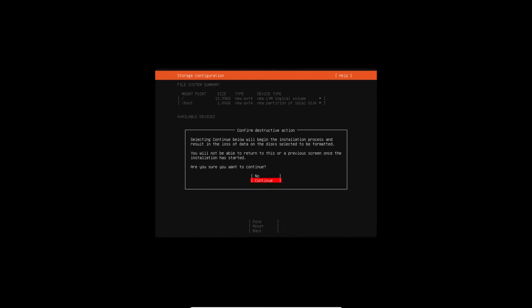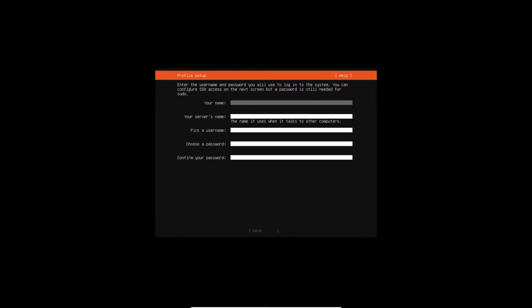There will be no loss of data just because I just created this virtual disk image. So it's fine. Just follow what I'm doing. Continue, your name, InfoSec, server name InfoSec hub, username InfoSec. Okay, now that's easy. The username InfoSec and the password I know myself.